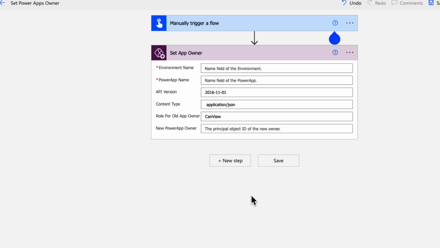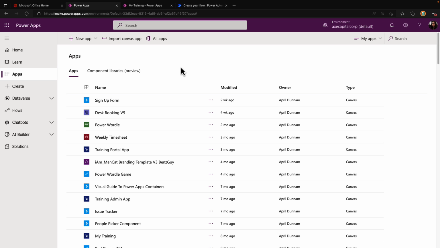Now when we add this action, we see there are a few pieces of information that we need to be able to run this. First, we need the environment name. Then we need the name of the Power App and the name of the new app owner. So let me walk you through how to get these key pieces of information. To get this information, we're going to go back to make.powerapps.com.